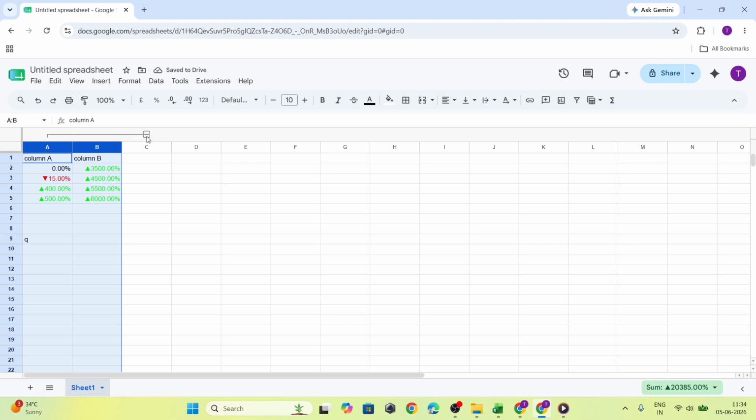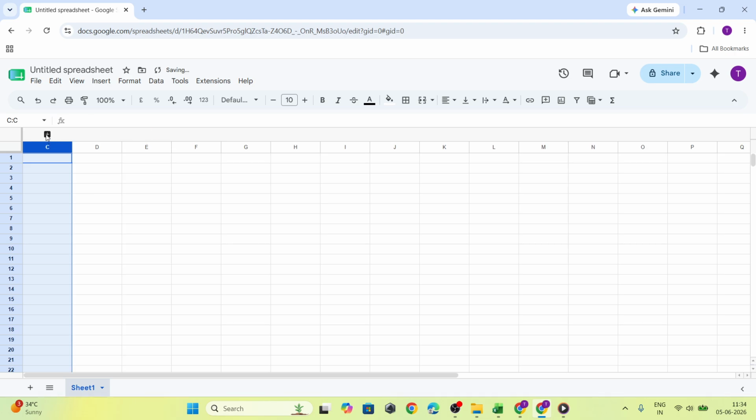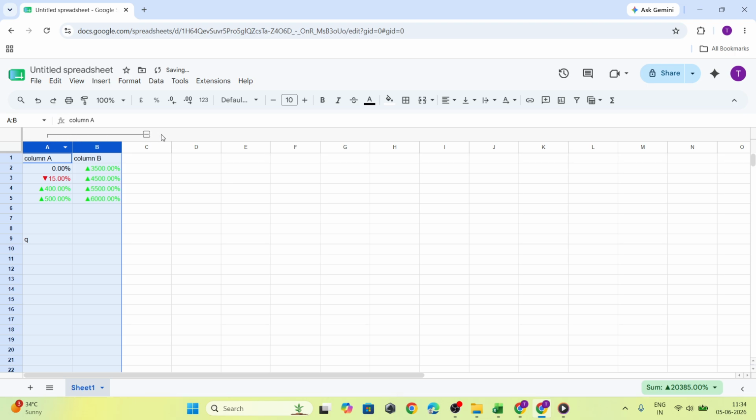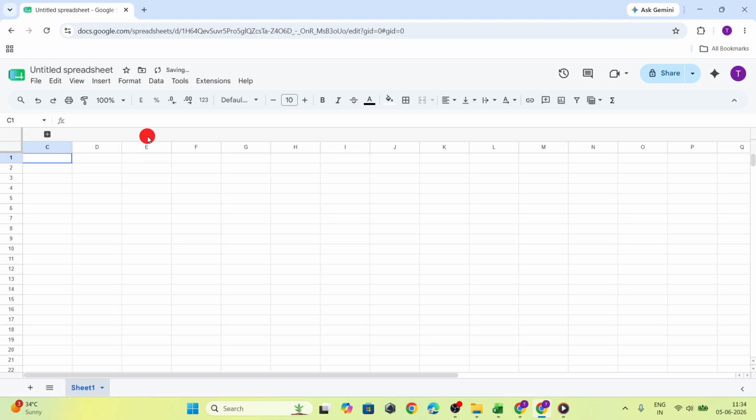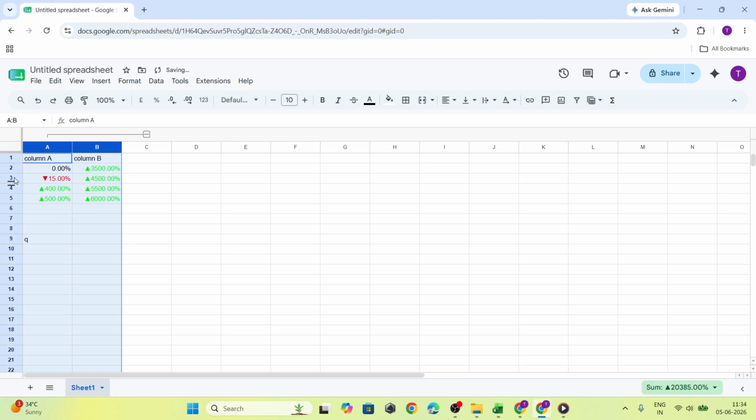After grouping, you'll notice a small control appear along the edge of the group section. This lets you collapse the group to hide the rows or columns temporarily, and then expand them again whenever you need to see the details. It's a simple way to keep your spreadsheet tidy without deleting or moving any information.